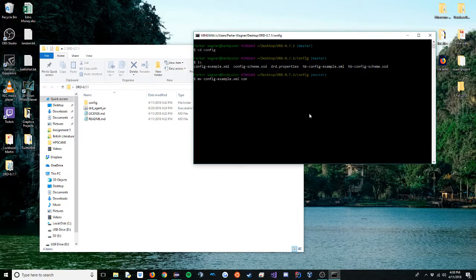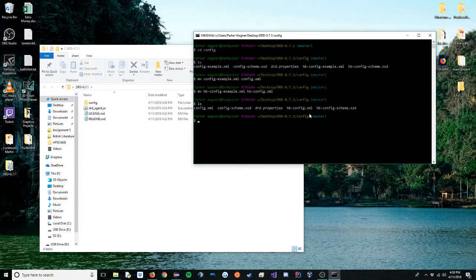So config-example.xml would become config.xml. And then the other one is hb-config-example.xml. We're going to make it hb-config.xml. Alright, so now we've got those up to date.